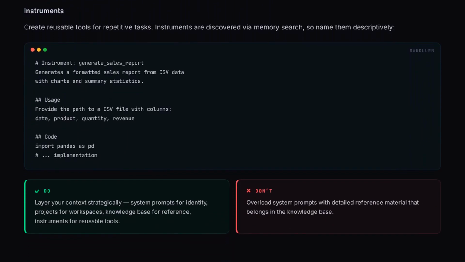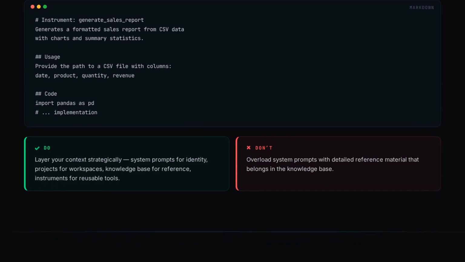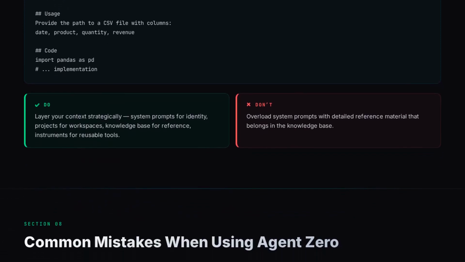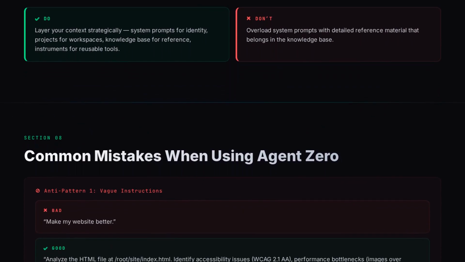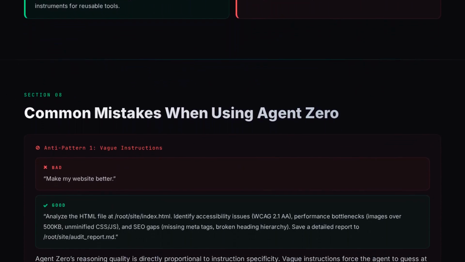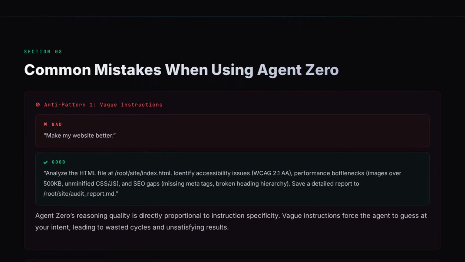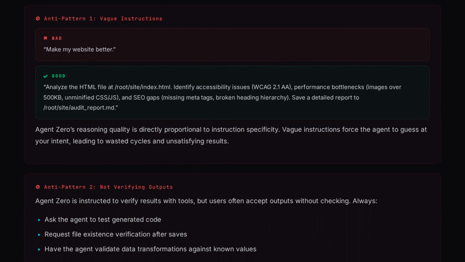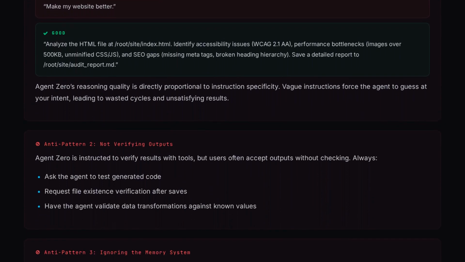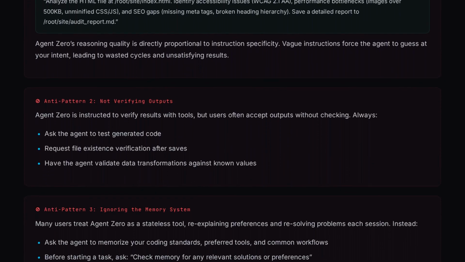Third, the projects feature creates isolated workspaces with their own prompts, files, memory, and secrets. Fourth, the knowledge base lets you import documents the agent can reference. And fifth, instruments are custom scripts the agent can discover and execute without bloating the system prompt. Mastering these layers is what separates basic usage from truly powerful workflows.